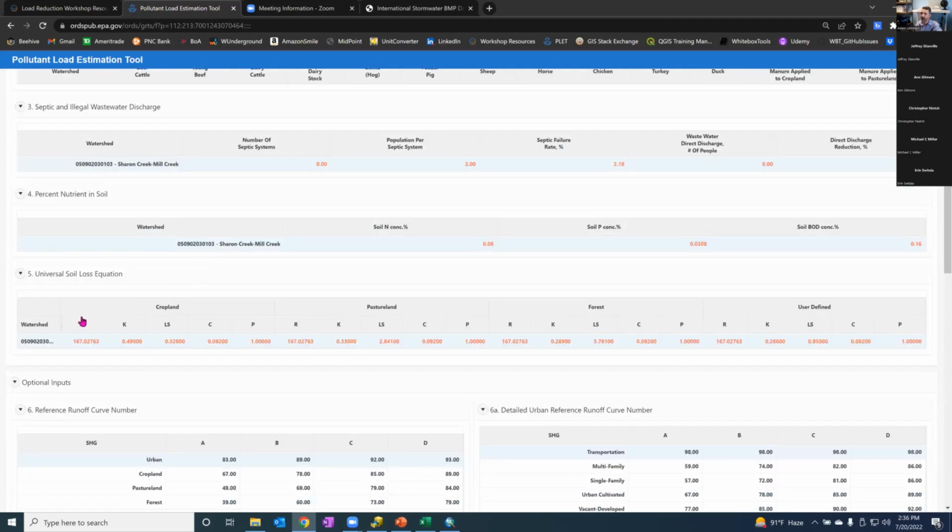And so recall that our Universal Soil Loss Equation parameters can go in on a per land use basis, right? And so we're basically just going to have one watershed. We're going to try to put unique K and L factors for each of these. You should put unique C factors in there too. I think PLET does put varying C factors. So I'll back up.